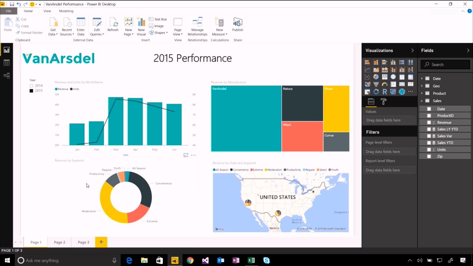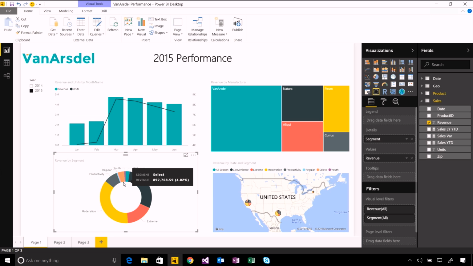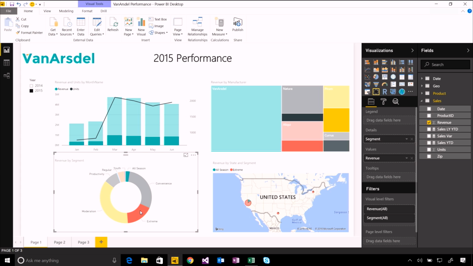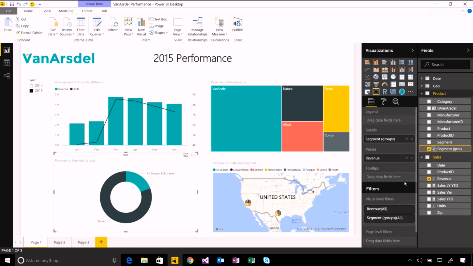So for example, if you have a category, like the two categories are very similar, so you just want to look at them together, you can choose, for example, I know all season and extreme are highly related, so I just want to see them together. I select the two I want to group together, I right click, and I select group. And so what it does automatically is it takes the segment that I was looking at and it groups them together. The two that I selected in one group and everything else in the other.